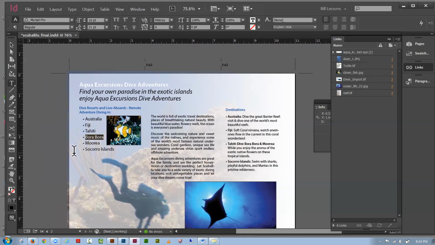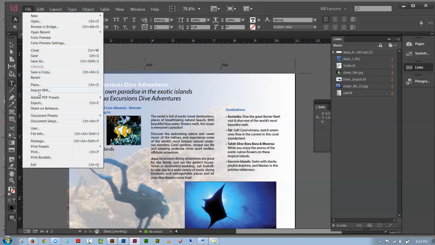Gotcha. All right, so File, and I'm going to come down to Export. Now, notice that you have Adobe PDF presets. I can actually come in here right now if I want, and I could choose my preset. So right now, I think what I'm going to do is go in just to show you how to do this.